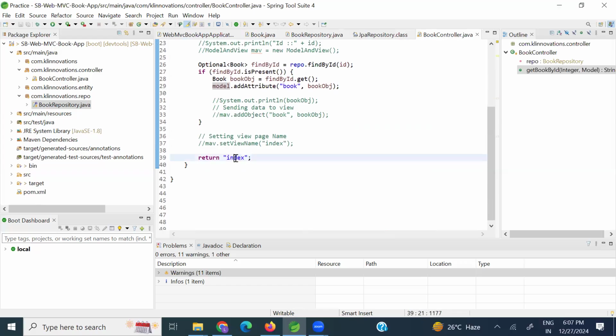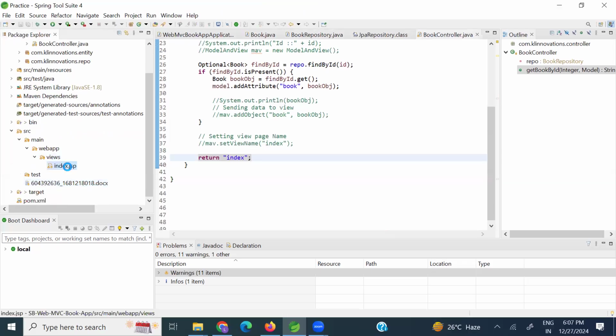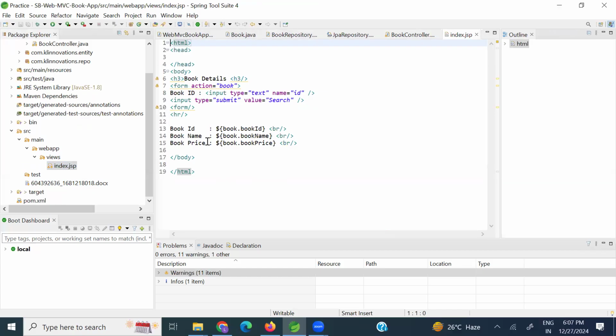This index also I have created. This is the view page, where I created the view page. I think where I created it, just wait, resource, not resource. Yeah, src, main, webapp and views, isn't it? Here index.jsp is there. What will happen?